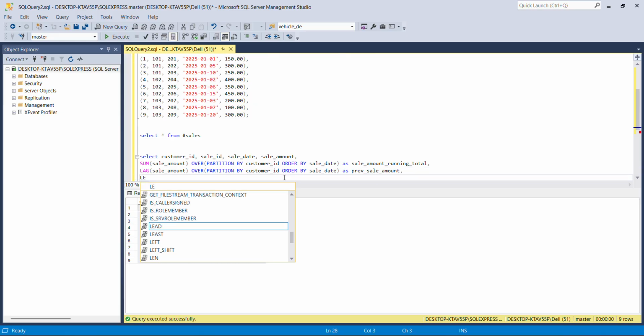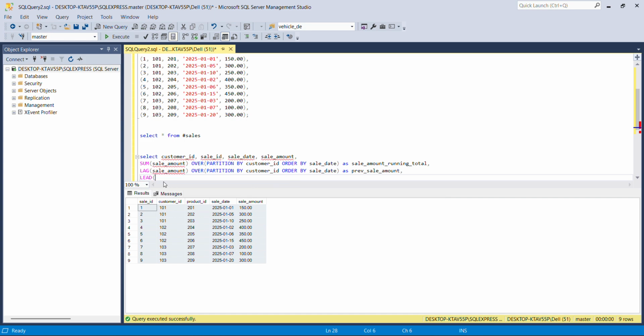Okay. Now I have to get the next iteration. For the next iteration, we have to take lead as the window function, with the same concept. Lead sale amount, over partition by customer ID, order by sale date as next sale amount. Fair enough.